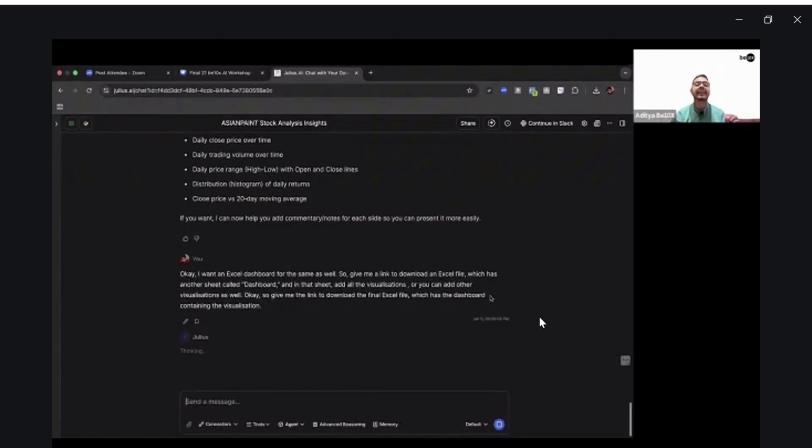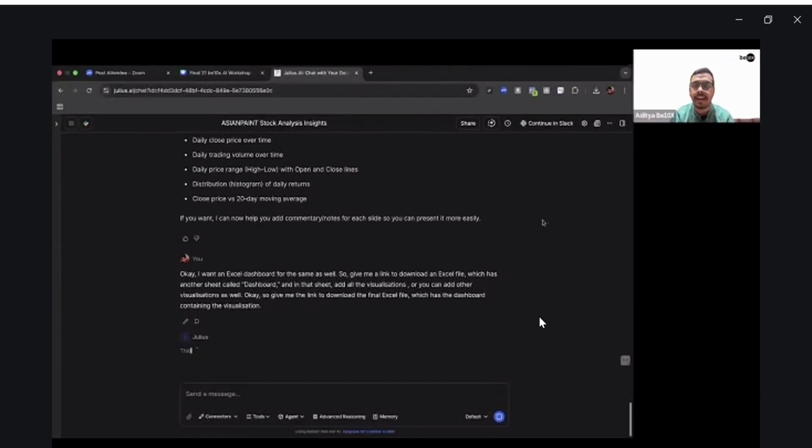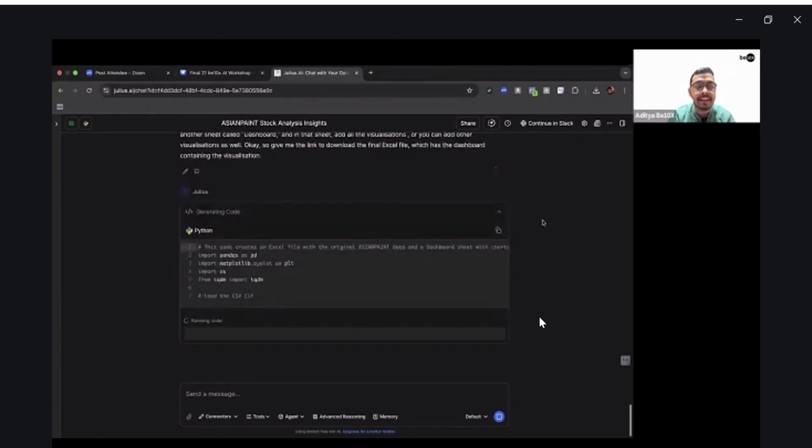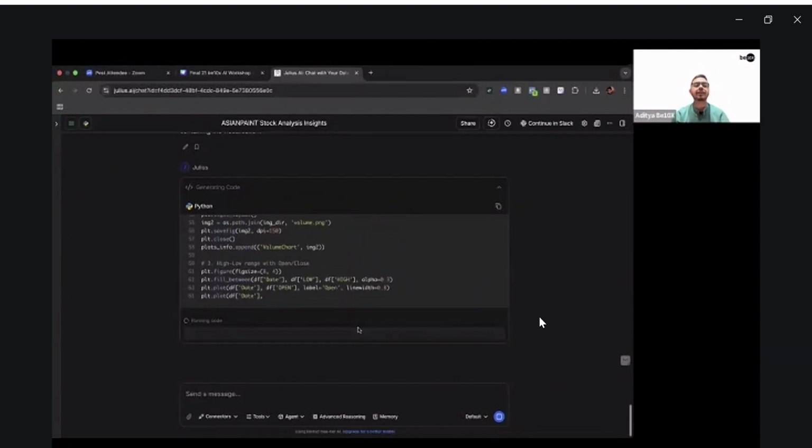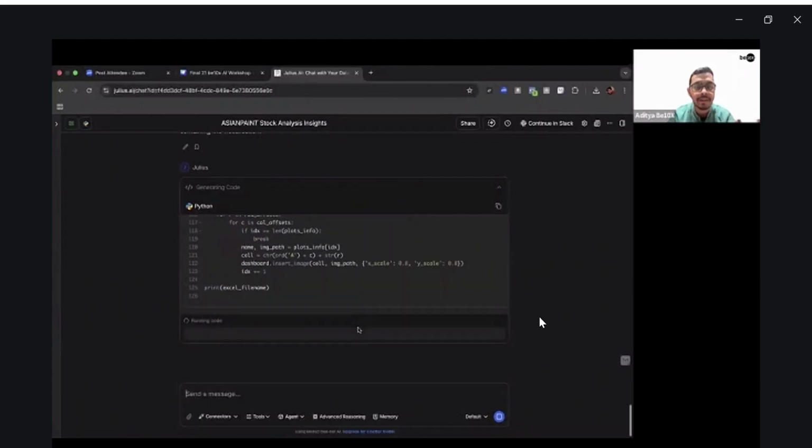Once I hit enter over here, again it will start to do certain sort of magic. Let's just wait for it. Let's see what exactly happens. Let's see whether Julius is able to help us with this sort of analysis in the Excel dashboard itself. It is writing certain lines of code.